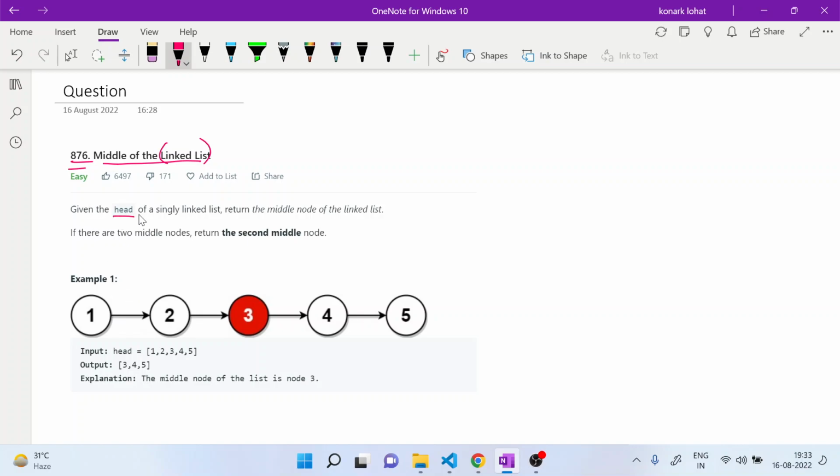So now we are given the head of a singly linked list. A singly linked list is a linked list in which we only have a next pointer. We cannot traverse to the previous elements. We can only traverse to the next element in a linked list. Now we need to return the middle node of the linked list. If there are two middle nodes, return the second middle node.